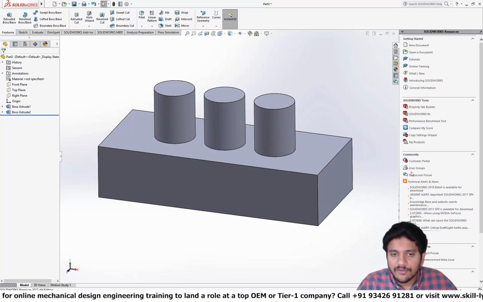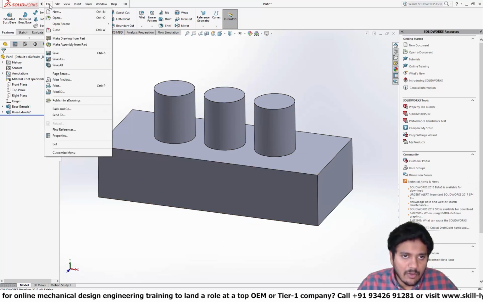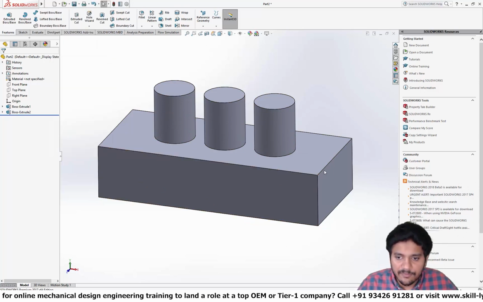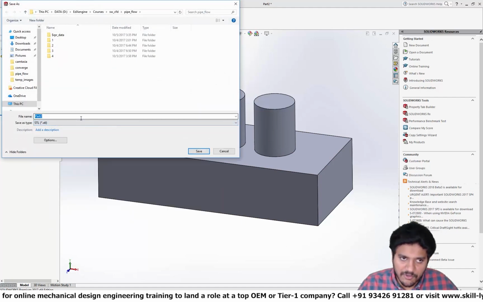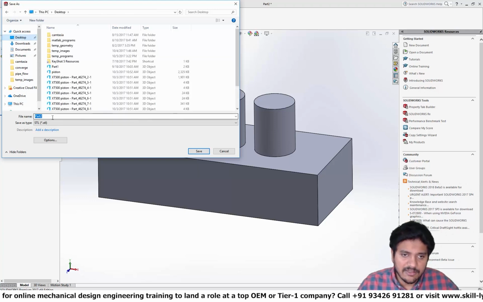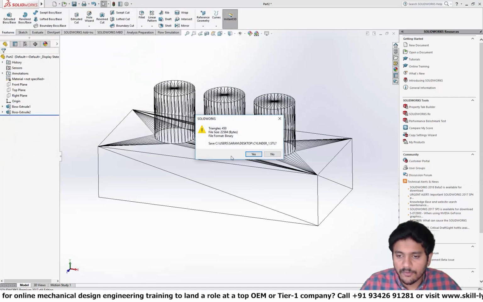Okay, so once I have modeled my design, what I need to do is save it as a STL file. Alright, so STL is the triangulated file format that CONVERGE accepts. I'm going to go to desktop and I'm just going to name it, and if I click on save, it's going to save the geometry.